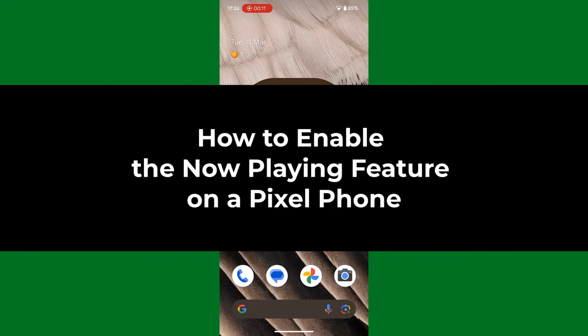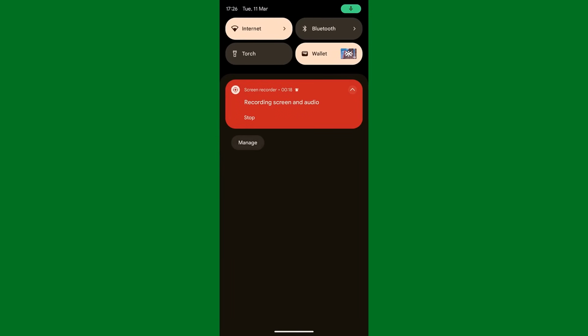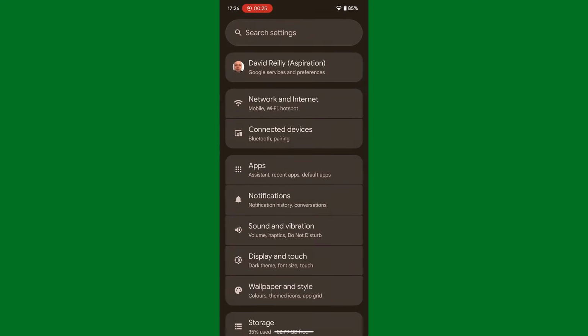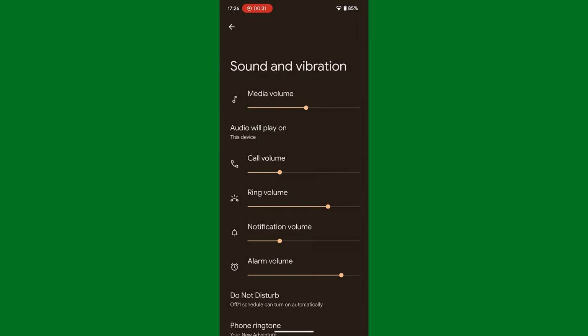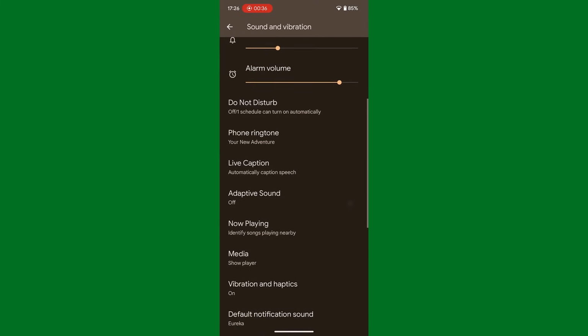Let me show you how to enable the Now Playing feature on a Pixel phone. First thing you need to do is swipe down from the top right and tap the settings icon right at the bottom next to power. Now you may have to swipe down, but here is sound and vibration right here, and swipe down until you find Now Playing. Tap that.